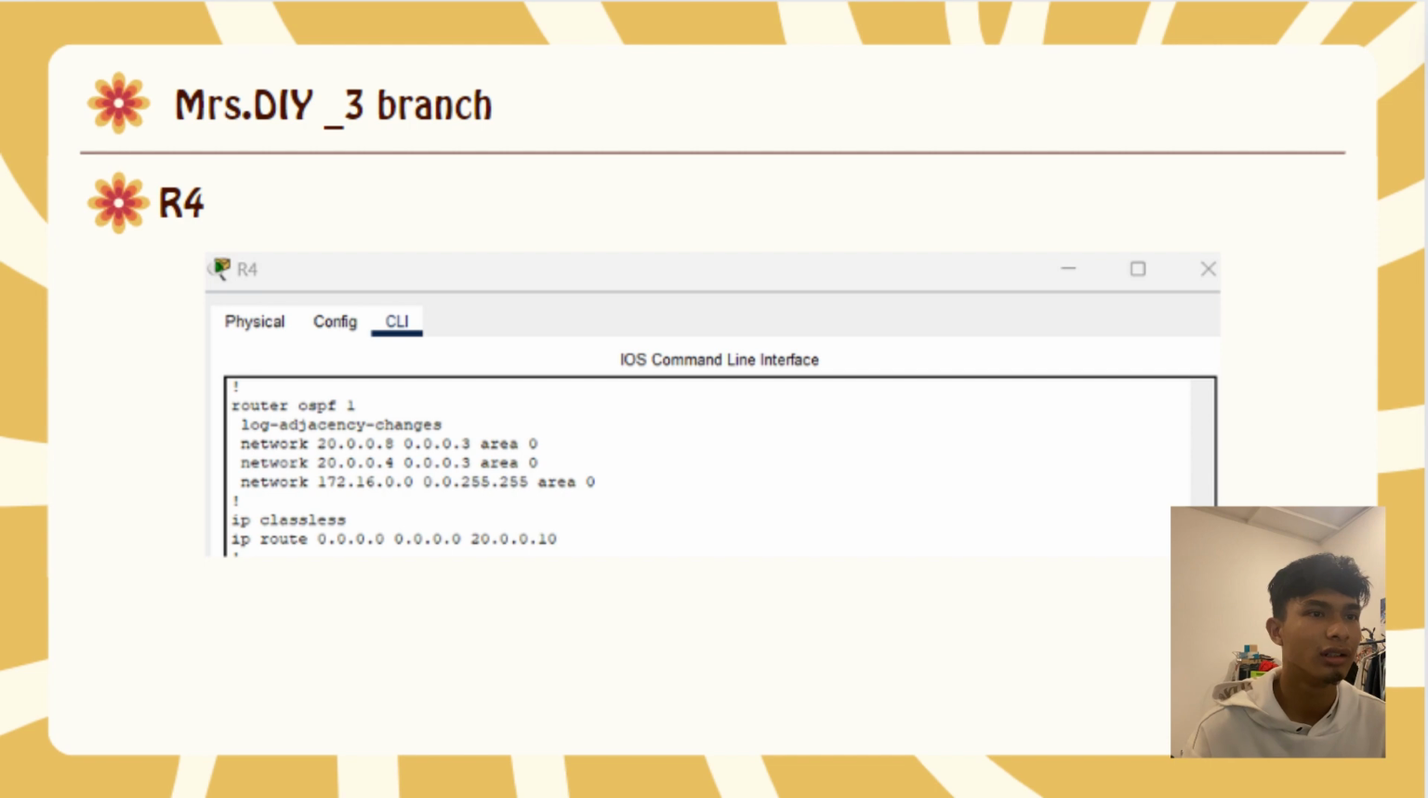For OSPF 1, router configuration, network 2000500003 area 0. Next network is 200040003 area 0. Next network is 172.168.00.00255.255 area 0. IP route is 000000200010. That's all for me. Thank you.